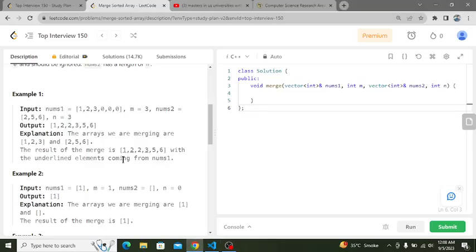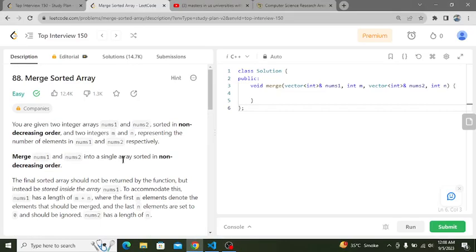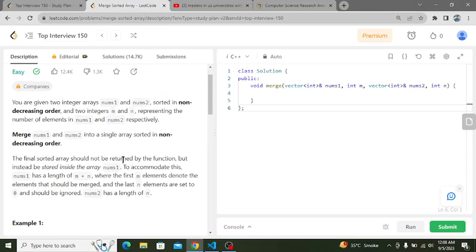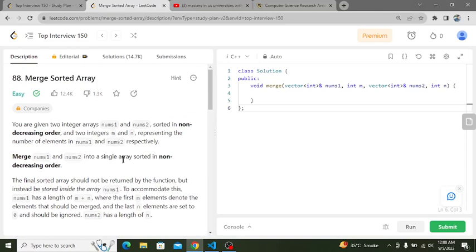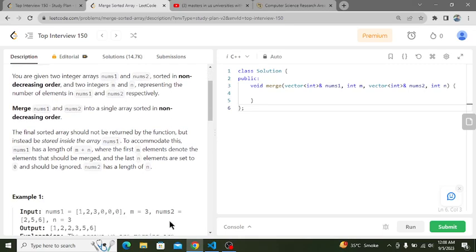Hello, today we will see the problem of Leetcode called Merge Sorted Array. By the name we can suggest that we have arrays and we have to merge these arrays. So let's see that by reading the statement.